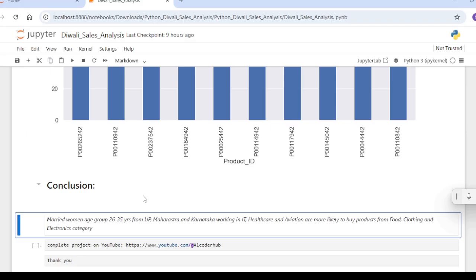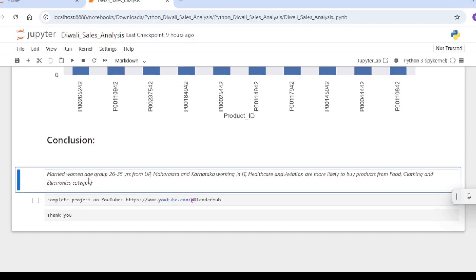And the conclusion: married women in the age group 26 to 35 years from UP, Maharashtra, and Karnataka, working in the IT sector and healthcare, are more likely to buy products from food and clothing and electronic gadgets.